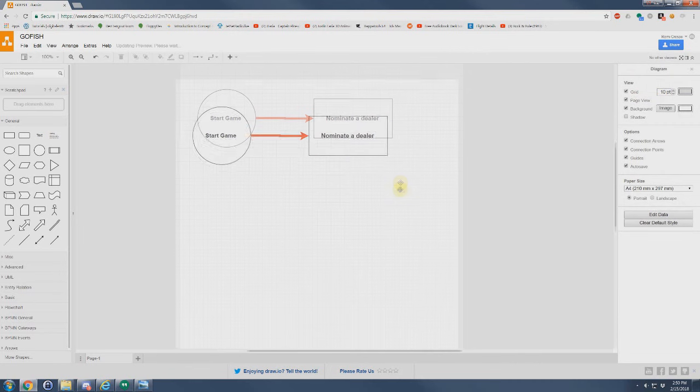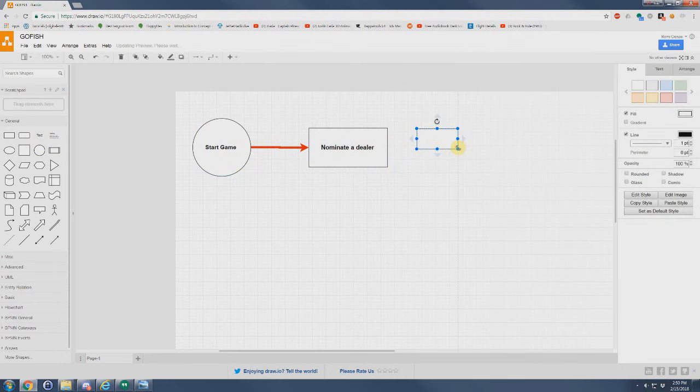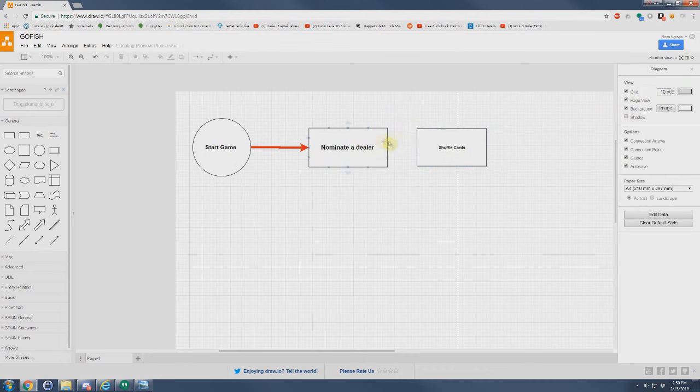So let's continue the flowchart. Let's go into the next process, which we're going to drag another process out. And we'll rescale it a little bit. And we're going to call this one Shuffle Cards, because that would be the next thing that you would do. You would shuffle the cards from the game after you have a dealer that's been decided. And you'll drag to that shape.